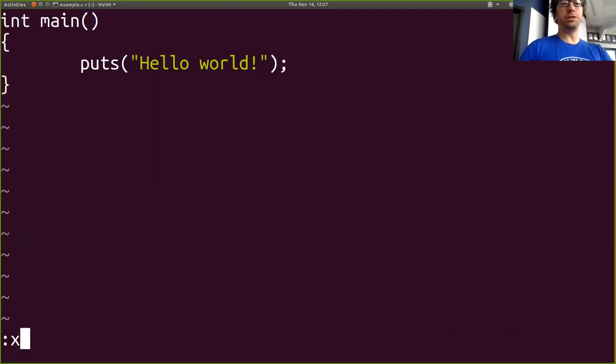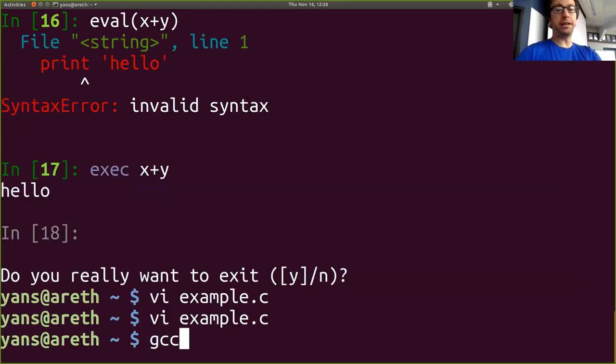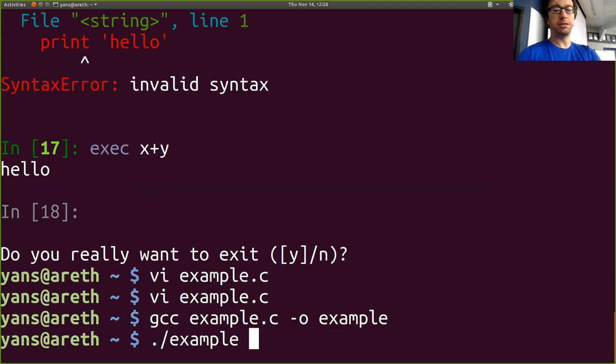So here's hello world in C. Now let's just be nice here and include stdio.h. This is a library that provides this puts functionality. And then hopefully you've all seen this: you compile something and you run it.